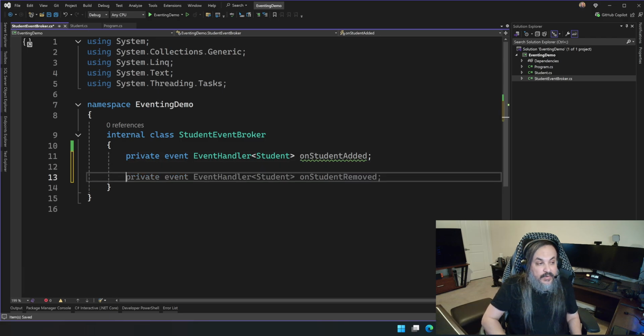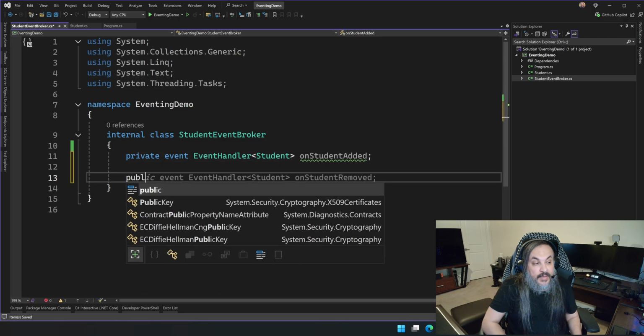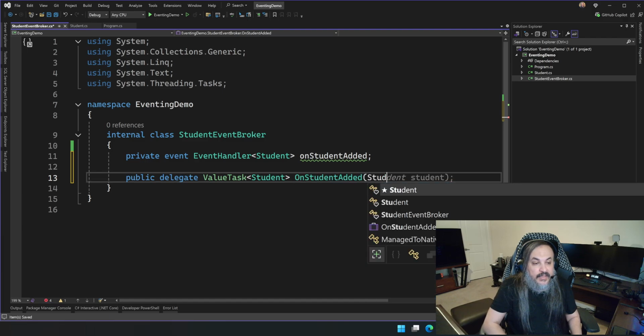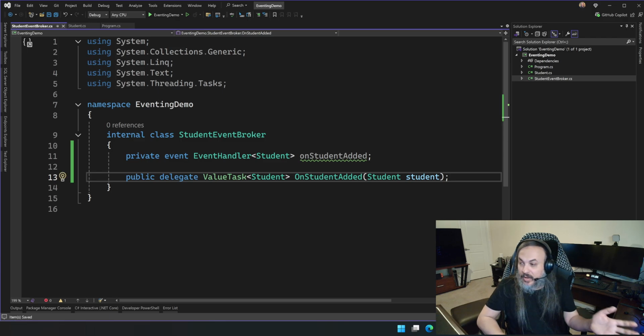So what I'm going to do here is say public delegate ValueTask, something that takes a student and returns a student. It doesn't even have to return a student, but I'm doing it for the purpose of the enterprise system development need. And then OnStudentAdded, and that accepts a student as an input parameter. Look how beautiful that is.